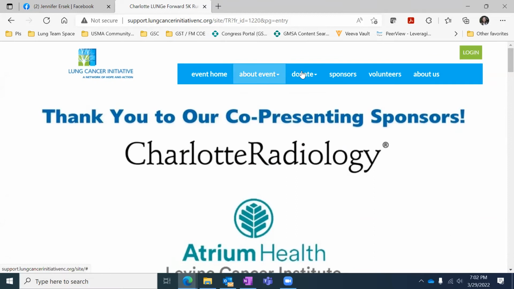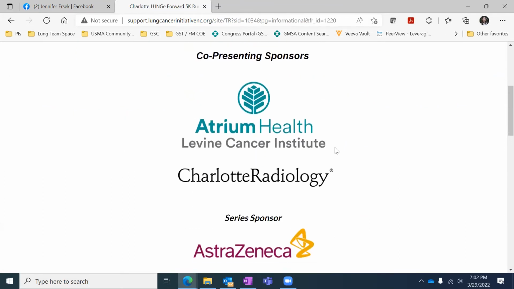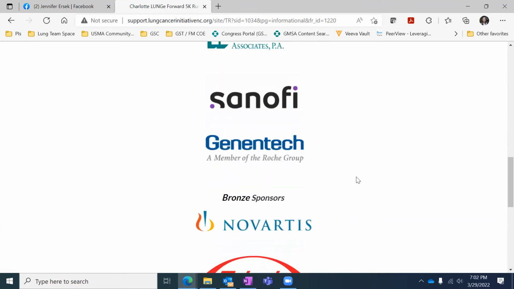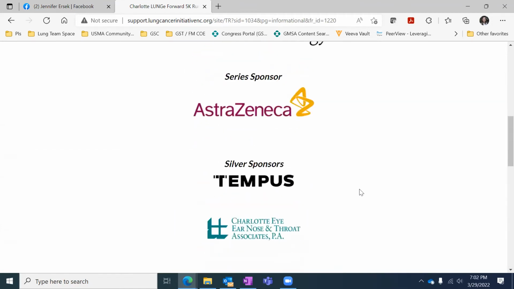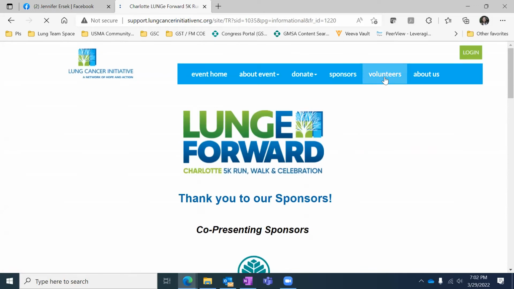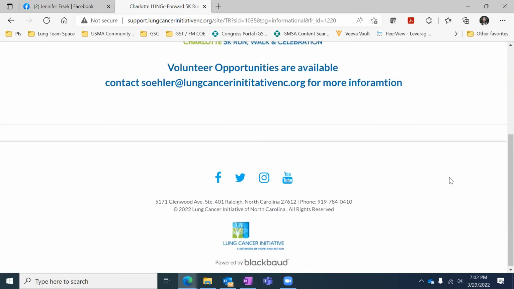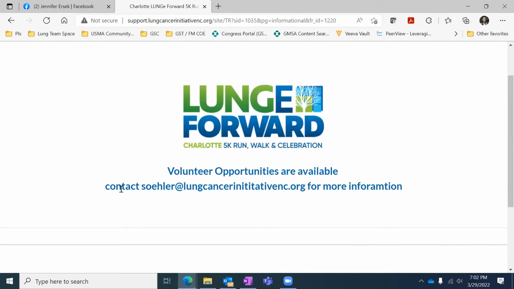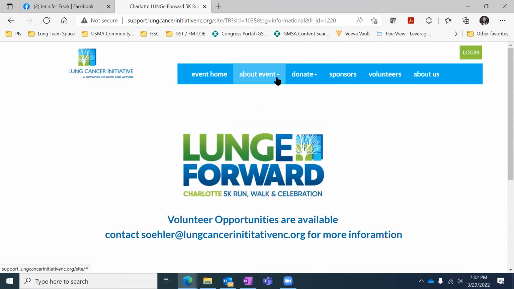And you can navigate to different areas. You can see our Charlotte sponsors, Atrium Health and Charlotte Radiology, as well as some of our lower tier sponsors. We can go to the volunteer page to get more information on who to contact if we want to volunteer. And then you'll notice, very discreetly in this green box, this login button. That is going to log us into the participant center.